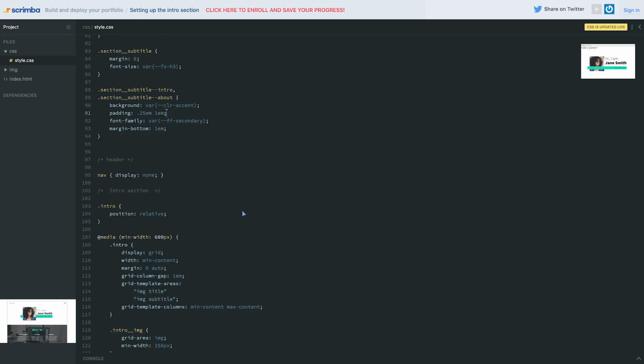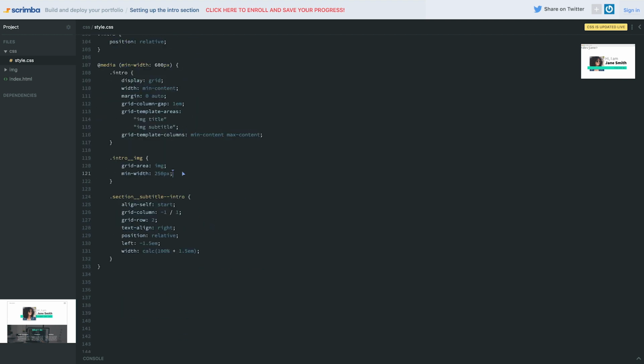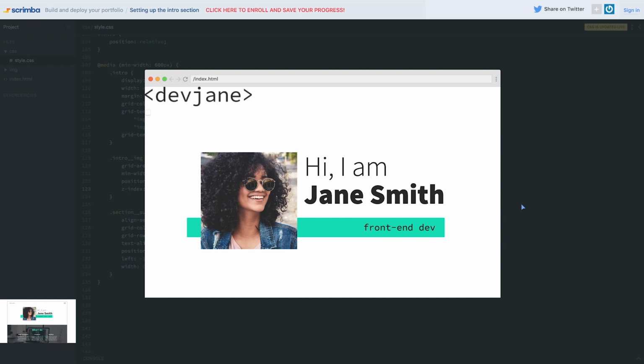Putting it underneath is going to be easy enough. I'm actually just going to come on the image and give this a position of relative, and that should be enough, but we can also, just to be safe, give it a z-index of 2, just so we know that it's coming up on top.